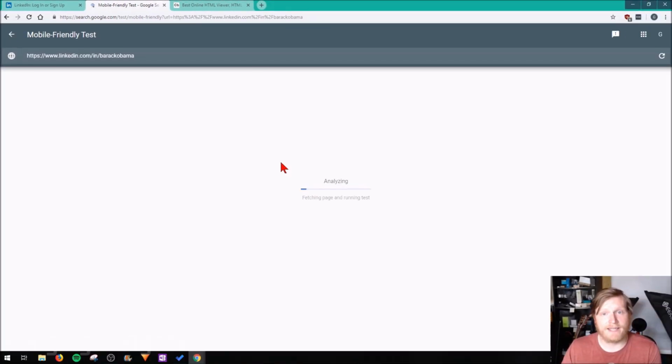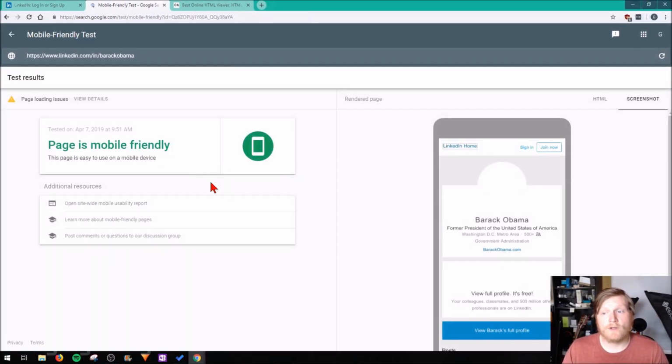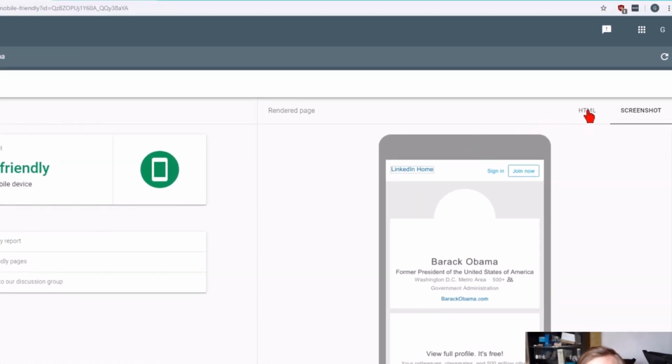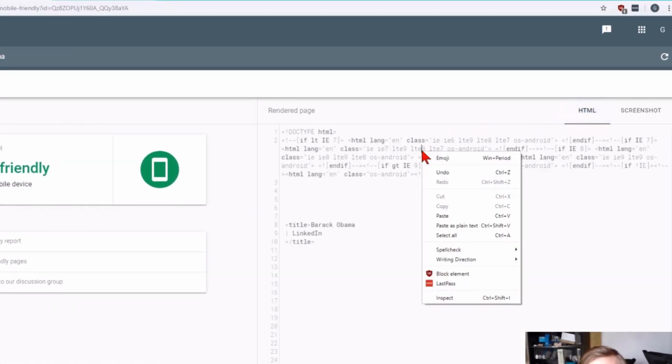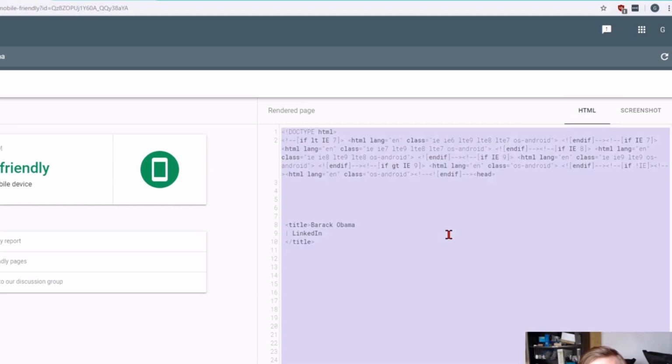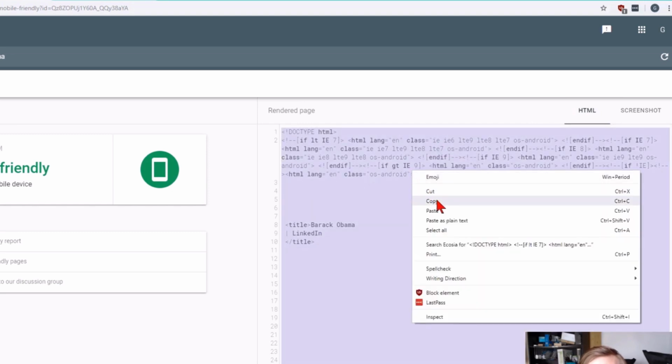It may take it a second to analyze it. And once it's completed, all you need to do is select HTML right here, right click that and go to select all, and then right click it again and go to copy.